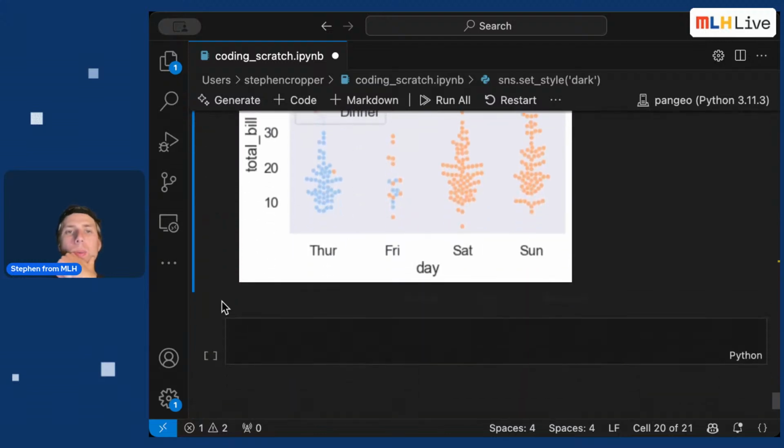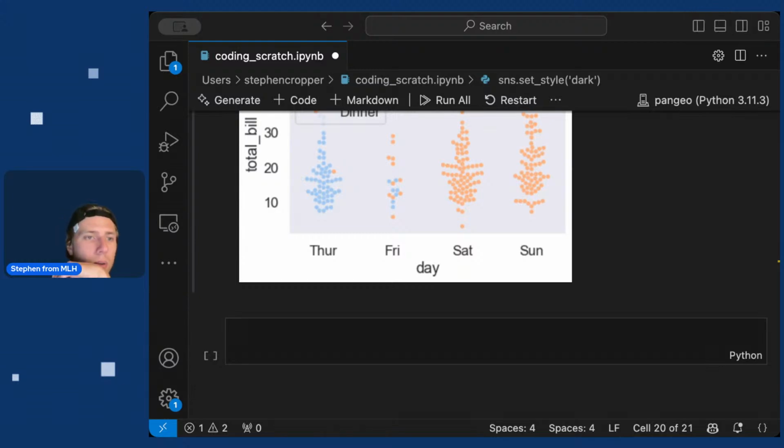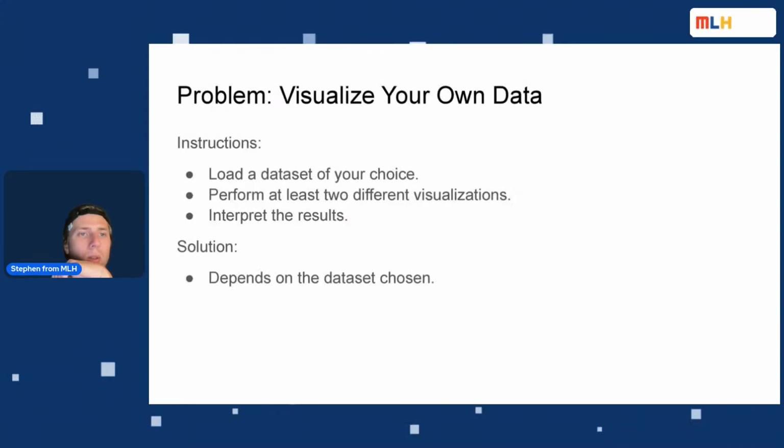But yeah, why don't we now do a hands-on exercise? And what I want you to do is load a data set of your choice. So we will load a data set of your choice and perform at least 2 different visualizations and then interpret the results. So I'm going to actually show you, I like that Titanic example. I think I'm going to do the Titanic example, but I'm going to show you the load data set possibilities because that's actually really good.